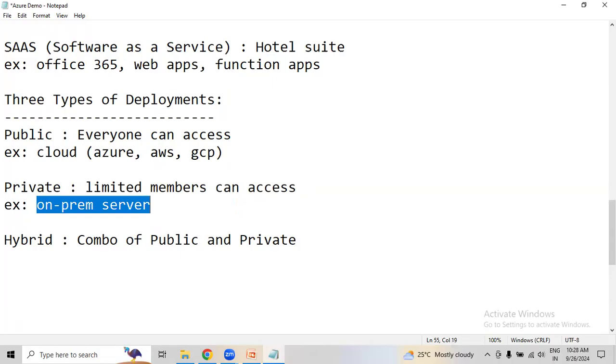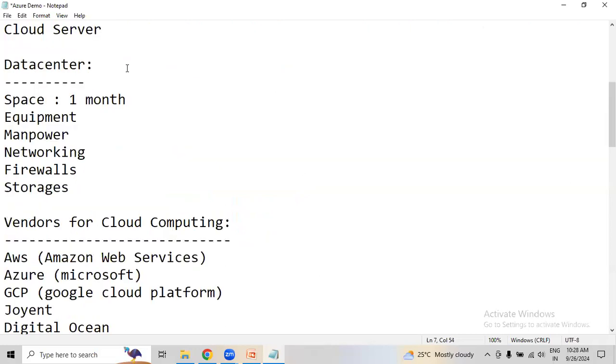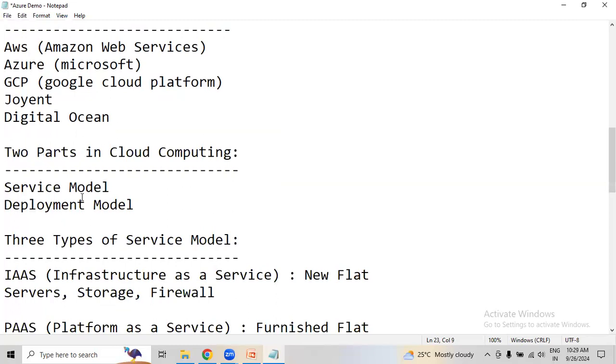When you see the on-prem server, say I want to start my Flipkart business. What I did here, I have my own data center in my office. I'm going to have my own space, my own equipment, manpower, networking, firewall, and storage. Can I allow Aravind to deploy his application in my data center? No, I did not allow. Why? Because it is my own data center and I'm going to deploy my own application. I don't allow any others to deploy their applications. So that's the reason this is private.